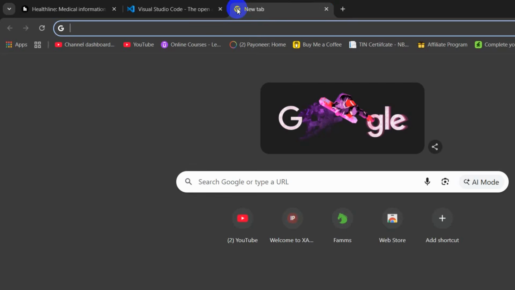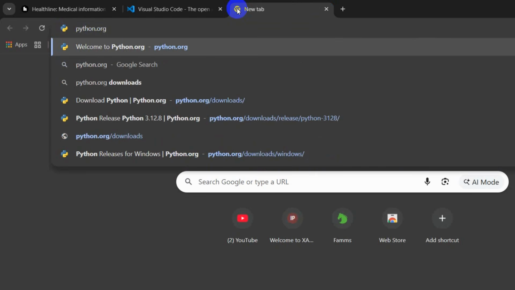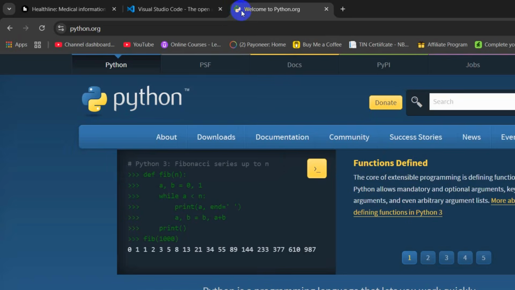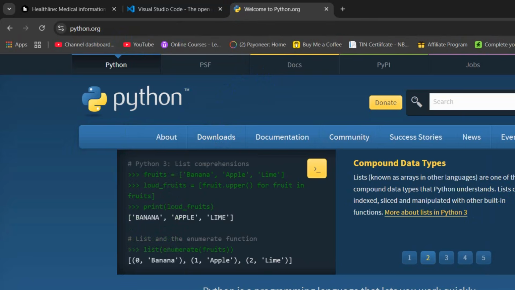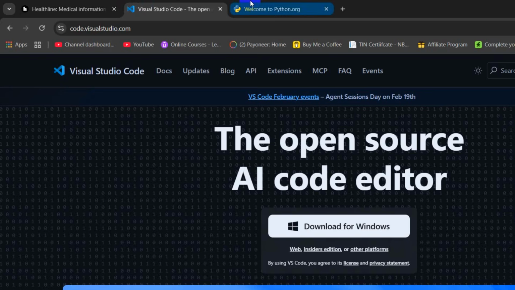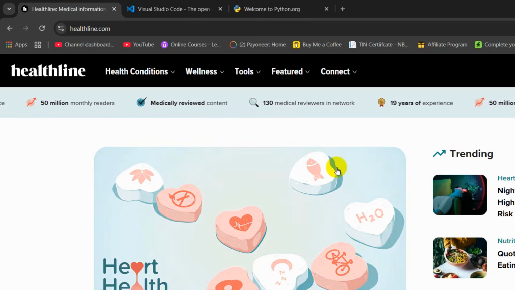After that, you need to have Python installed in your system. Just go to any browser, search for python.org, press enter. So it will take you to this page, and here you can see download option. So just hover on download, and here you can see the Python version. So you just need to click on it and it will download the exe file, and you just need to install that file and Python will be installed. So once Visual Studio Code and Python is installed, it means you are ready to clone any website.